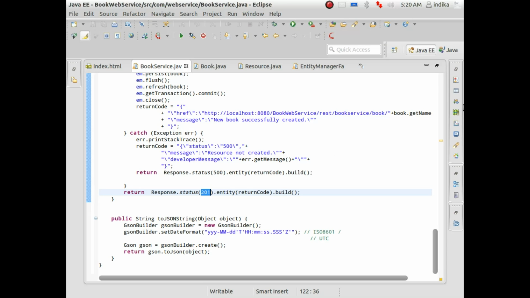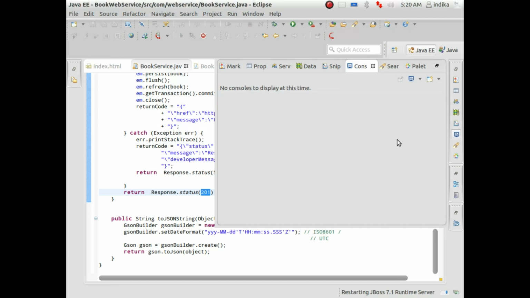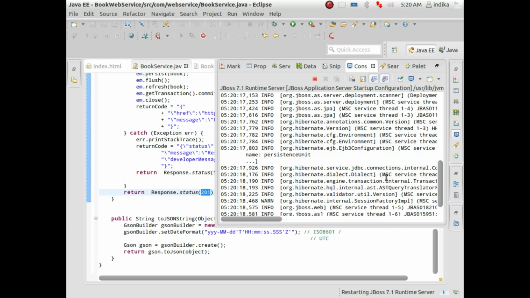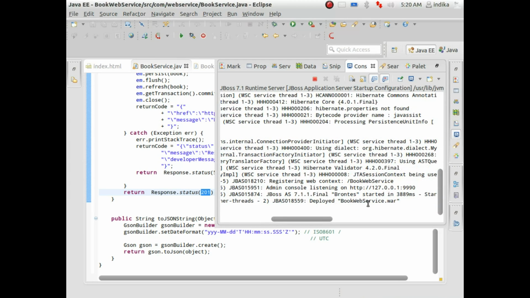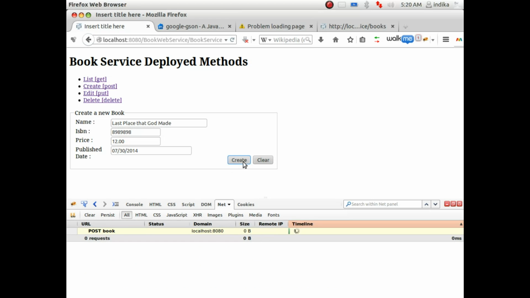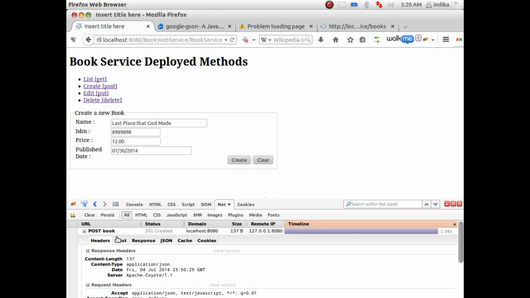So now let us again publish this, restart the service. So my service is running. Now go into my client and try to create this. Right, everything was successful.